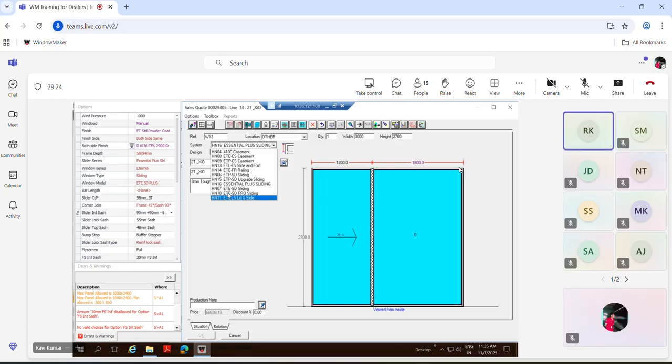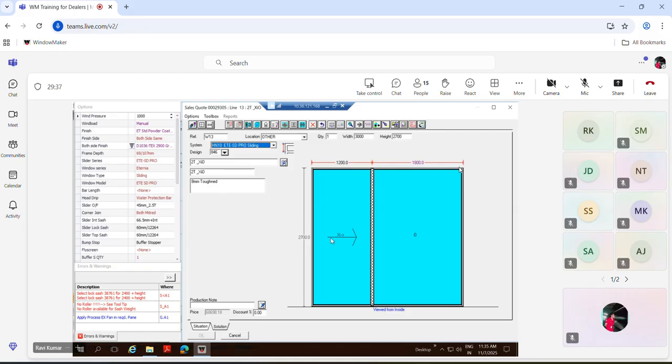System is ETSD Pro. So maximum width you can consider 3000, for movable panel you can consider 1200 maximum, and fixed panel you can consider 1800. Maximum height in ETSD Pro you can consider 2700.